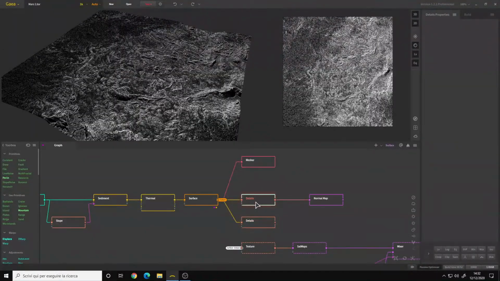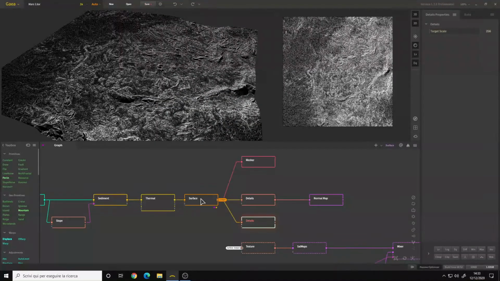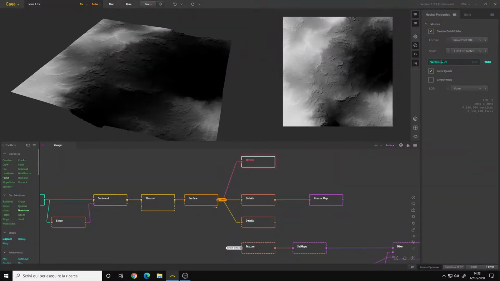Now the details in both cases have a target resolution or target scale. For this target scale, you must choose the resolution of your final terrain, not the resolution of a baked terrain. So for example, here I have my mesher and I'm exporting this terrain as a mesh at 2K resolution.